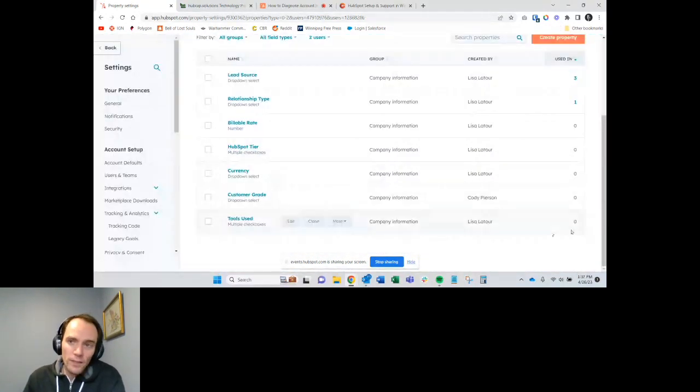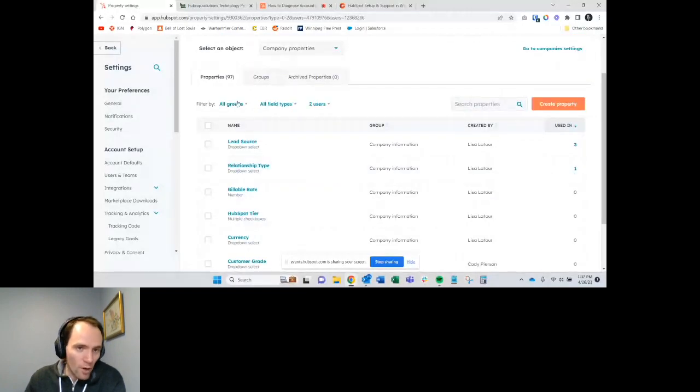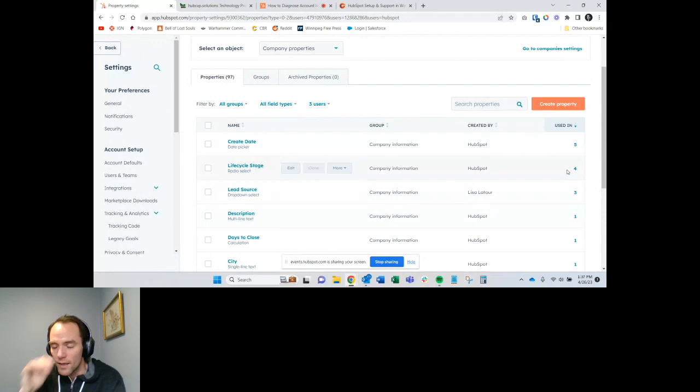So realistically, this idea of just being aware of how many properties you have in your account, who's been creating those properties, what those properties are used in, and how many of them actually have data in them. Triangulating amongst those 4 things is really one of the most valuable things that I do as far as getting a sense of where some problems might be.